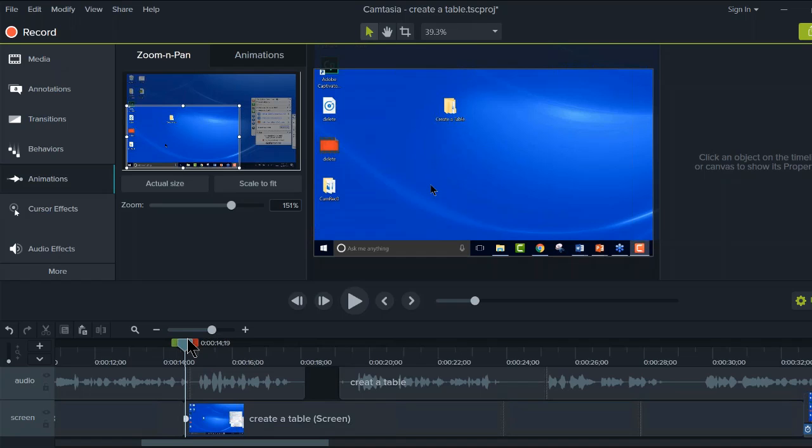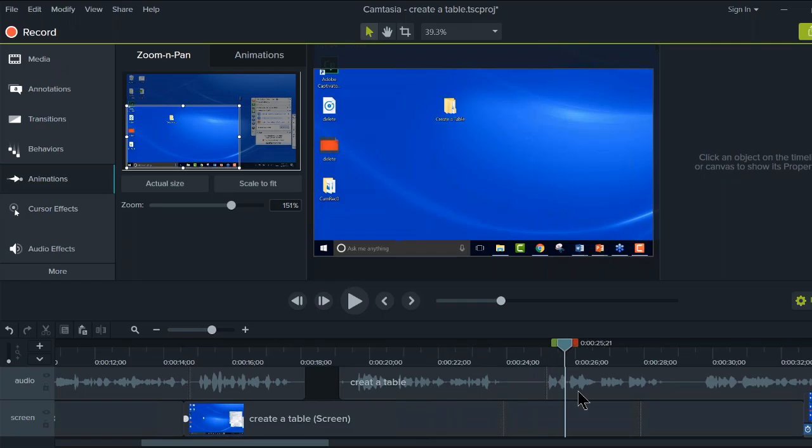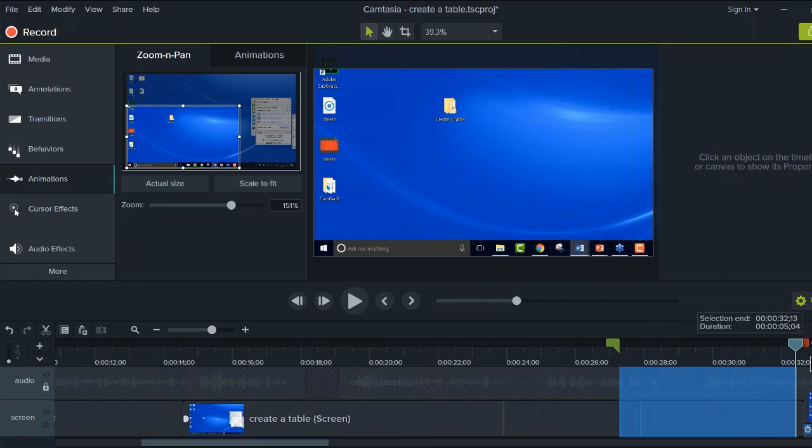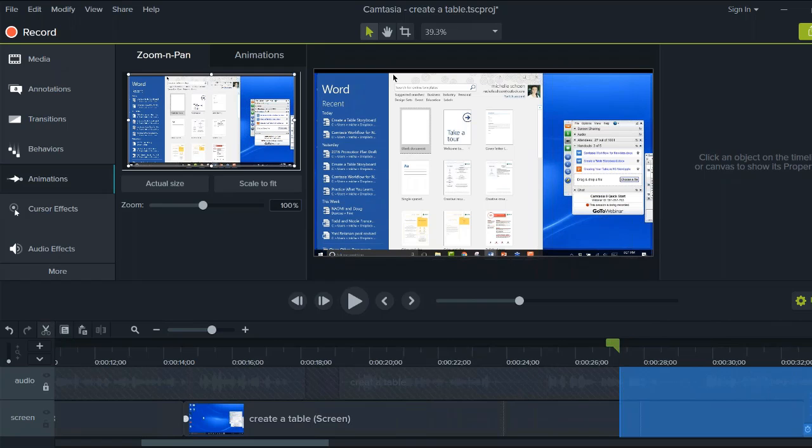All right, as I go along here, maybe I want to zoom in somewhere else. This is where I'm waiting for Word to open up. I'm going to cut that part out. Boring, right? This is where it opened up. Cut that whole thing out. So now nobody has to wait.